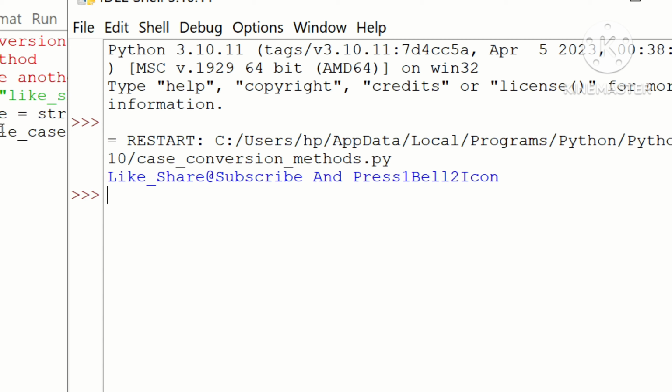See, capital L in like, capital S in share because the previous character is underscore, capital S in subscribe because the previous character is at the rate, capital A in and because the previous character is space, capital P in press because the previous character is space, capital B in bell because the previous character is digit 1, capital I in icon because the previous character is digit 2.